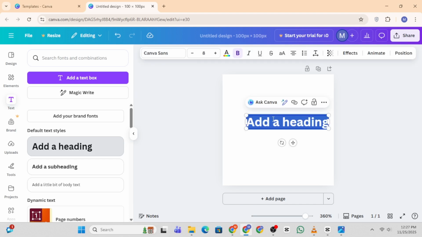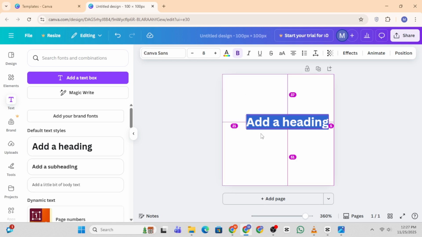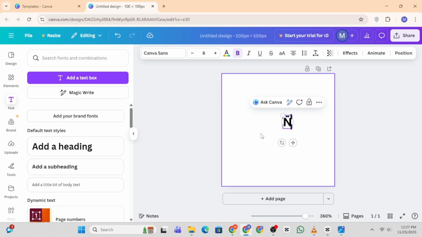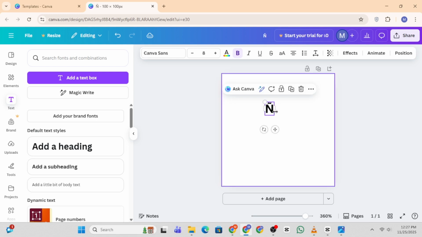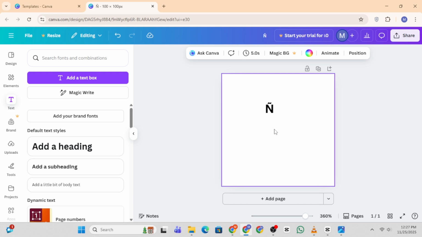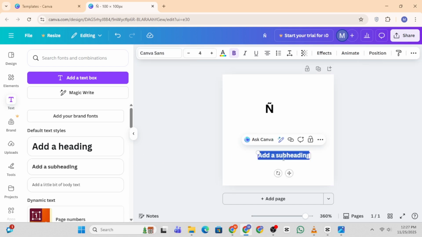Now here's where the magic happens, typing the uppercase Enye. Click inside the text box, and if you're on Windows, hold the Alt key and type 165 or 0209 using the numeric keypad. When you release Alt, the capital Enye should appear. If you're on a Mac, press Option plus N and then Shift plus N to form the uppercase version. Just keep in mind that keyboard shortcuts only work if your font supports special characters, so fonts like Arial, Times New Roman, or Latin-based typefaces usually work best.